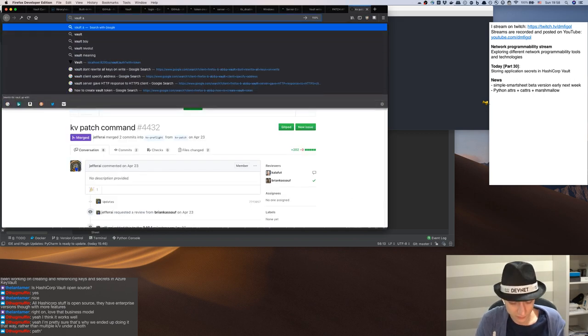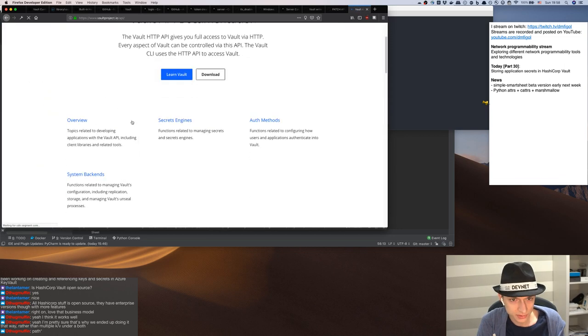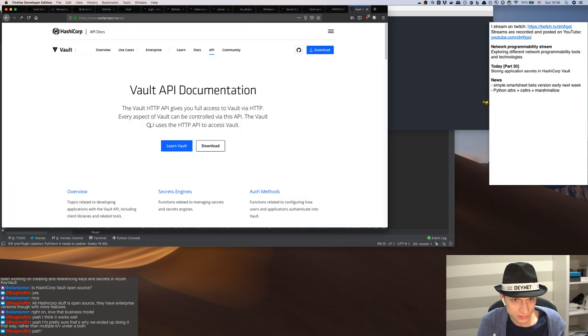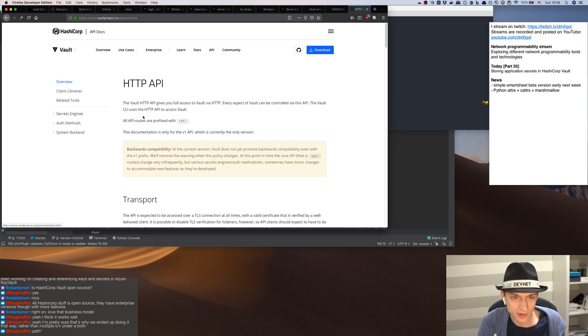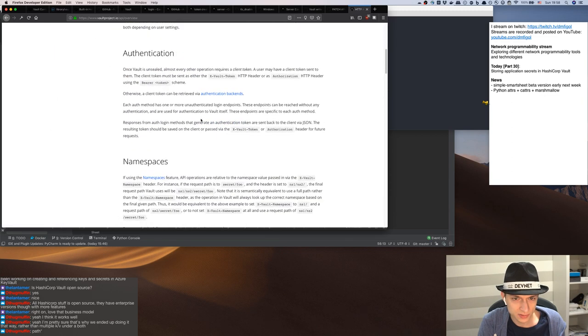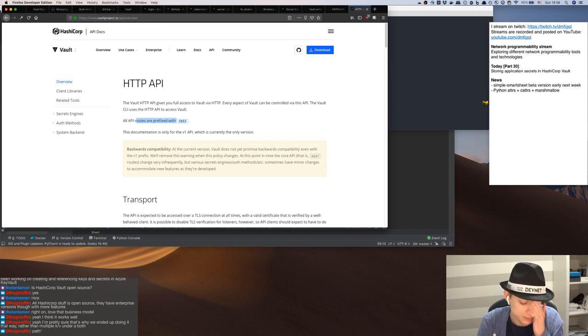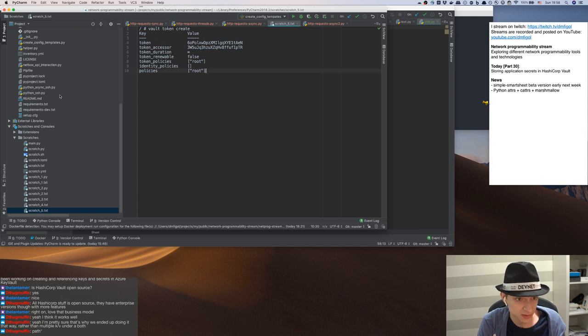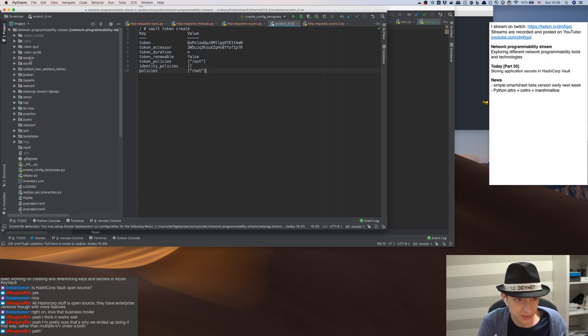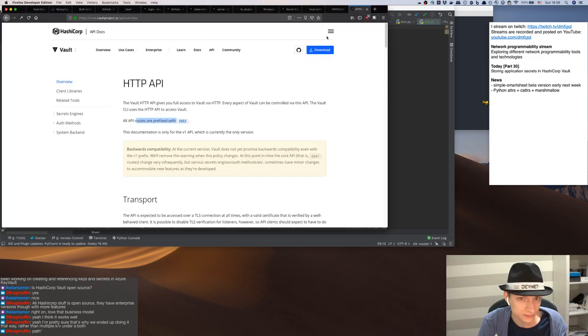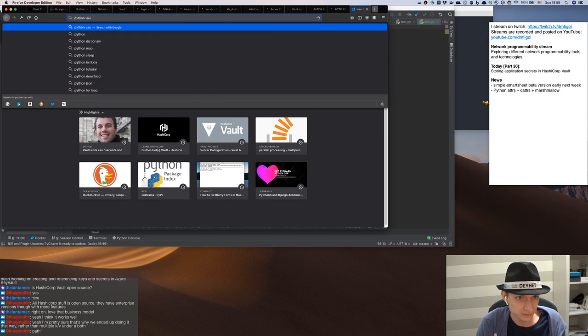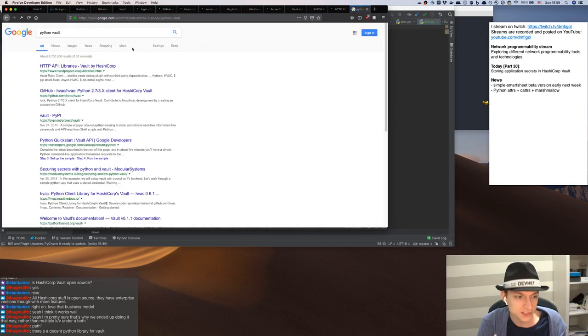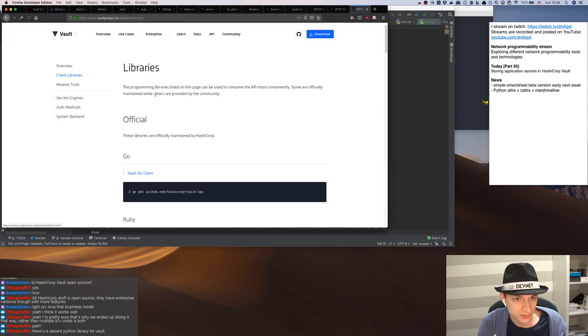So Vault API documentation, overview, auth method. The Vault HTTP API gives you full access here. Okay, all API routes are prefixed with v1. Let's create a very simple application which uses something like Netmiko to get some data. Or maybe there is even a Python Vault library. There is a decent Python library for Vault. Perfect. So yeah, we'll just go ahead and do that.